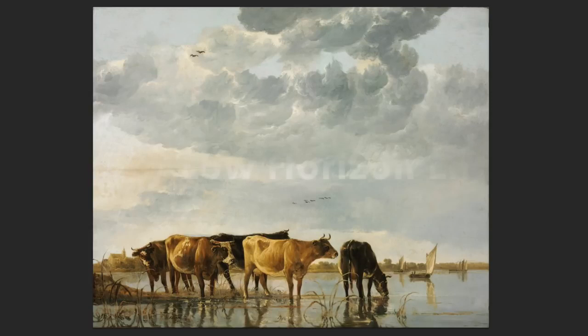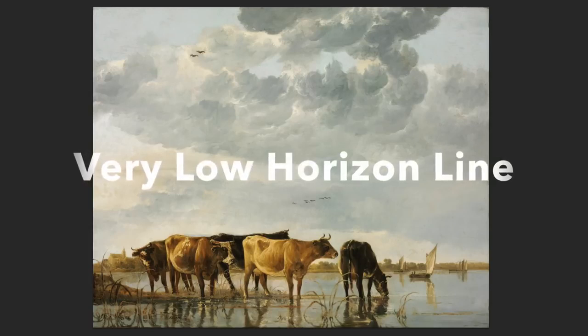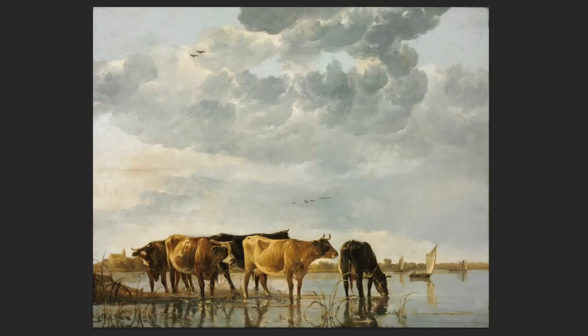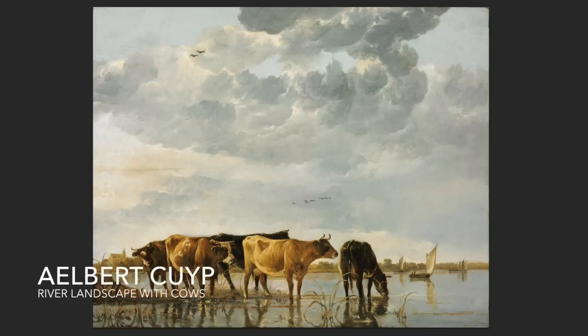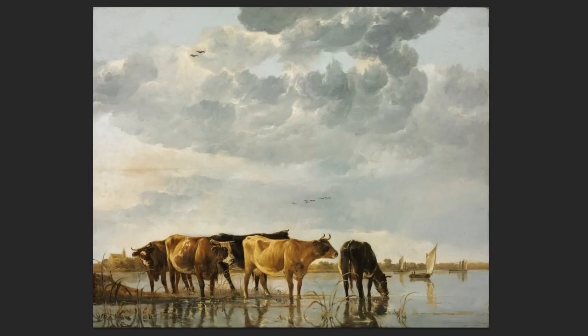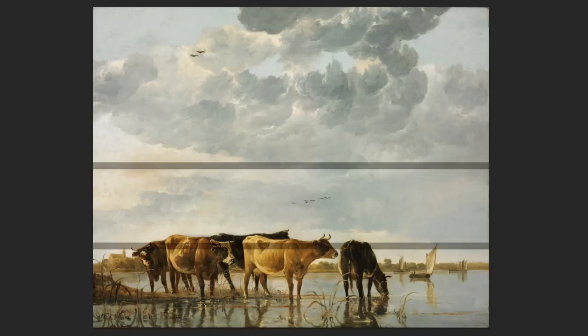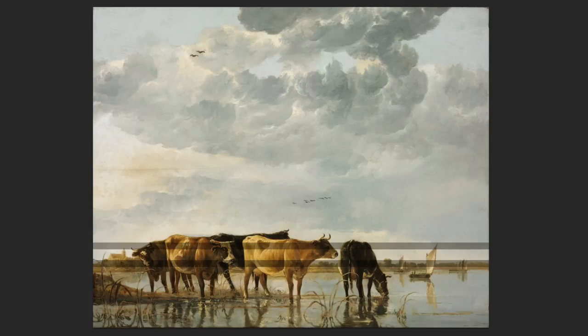Another tool at your disposal is where you place the horizon line. You can follow the rule of thirds and place it at the third markers horizontally, or you can go a little extreme with your horizon line. In this painting, you can see that Cuyp has placed his horizon line below the quarter page marker. If you make a very extreme horizon line, it does kind of give it a visual interest, doesn't it?